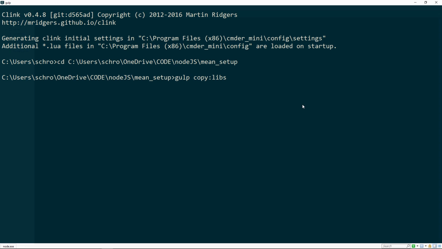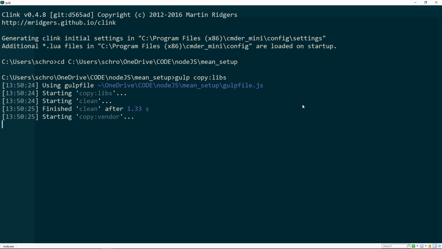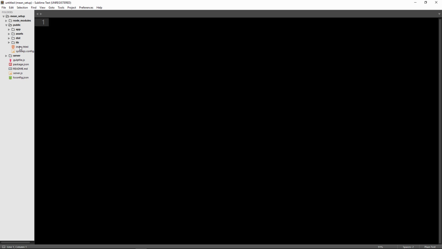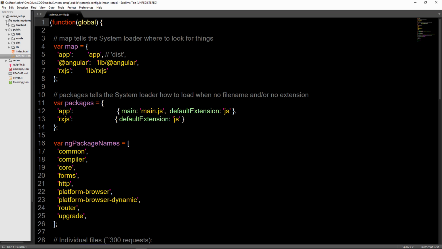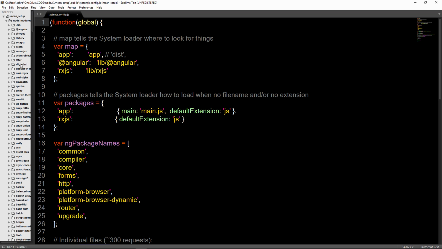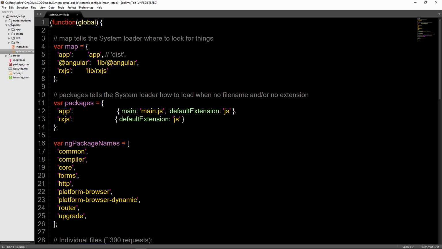This is going to copy over the Angular, the RxJS, and the shims into a libs folder inside of the public folder so that we can use these files inside of our front end. So we download all of our Angular stuff, as well as our shim and RxJS, inside of node modules, but we need to have a way again for SystemJS to recognize it. And that's why we're copying over what we need into this lib folder right here.